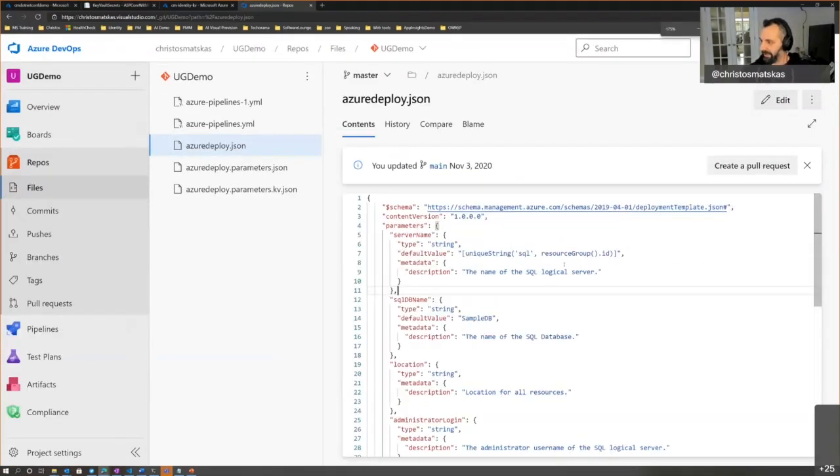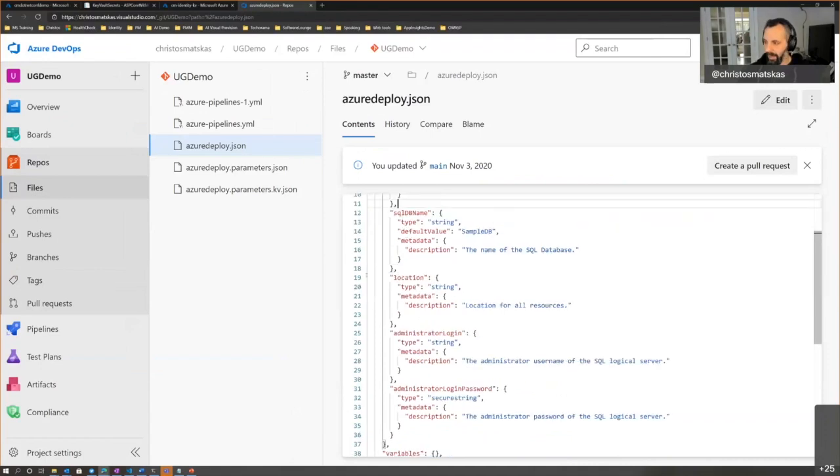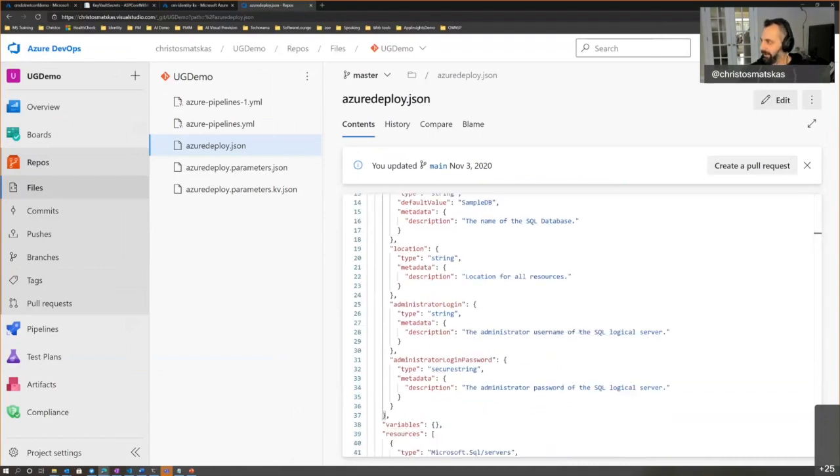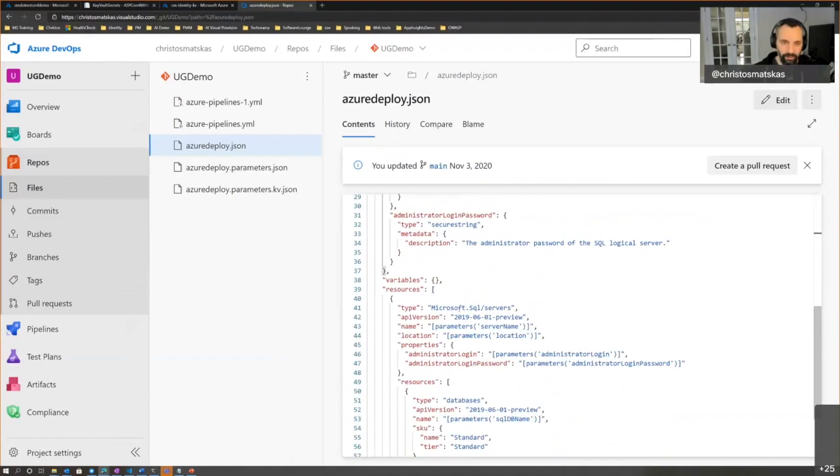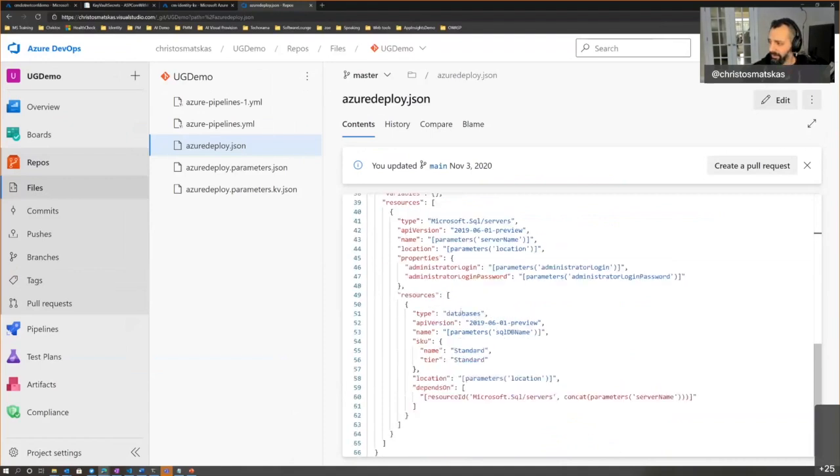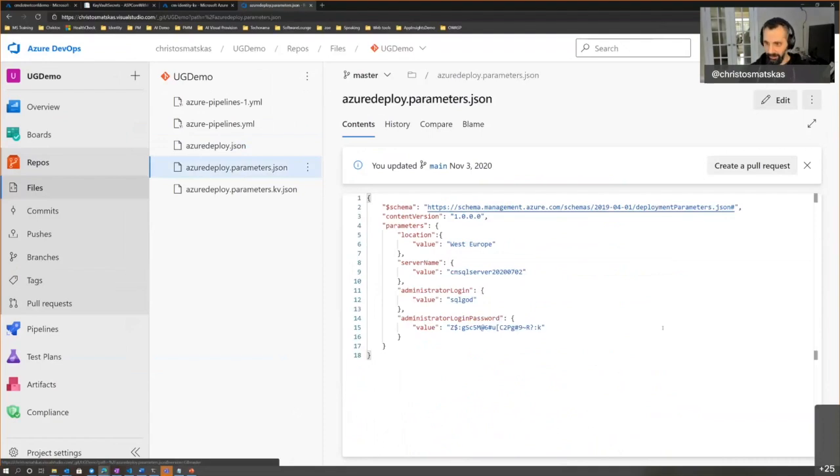So it has my parameters, if you haven't seen them before. And then in here, it says I'm going to go and create a server and add a database. And this is nice. The problem is that for creating a database or for creating a SQL server, you need an admin login and an admin password. And many times I walked into a company and I saw this. Hey, we're using ARM, we're doing our deployment. And I was like, okay, where do you store your secrets? In the ARM templates. But they're inside Azure DevOps. Why would that be a problem?